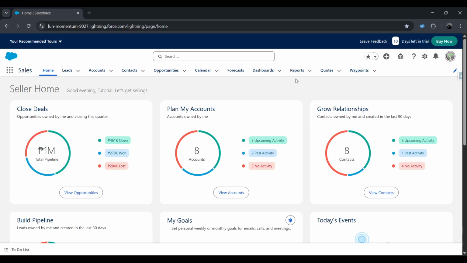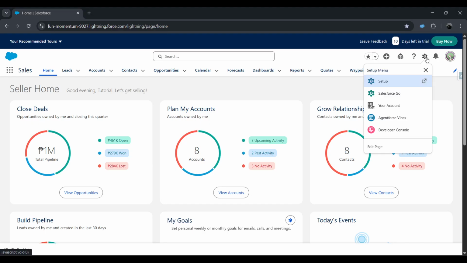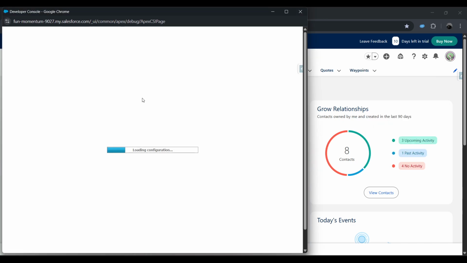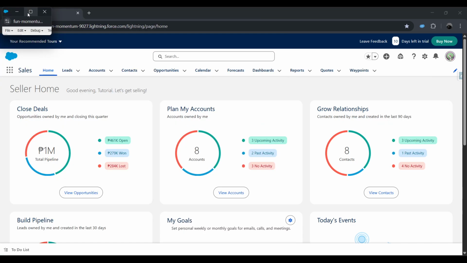First, you'll need to click the gear icon in the top right corner of your Salesforce page. This gear icon is your gateway to various setup and developer tools within Salesforce. Once you click it, a drop-down menu will appear with several options. From this drop-down menu, select Developer Console. This action will open a separate window dedicated to development tasks.